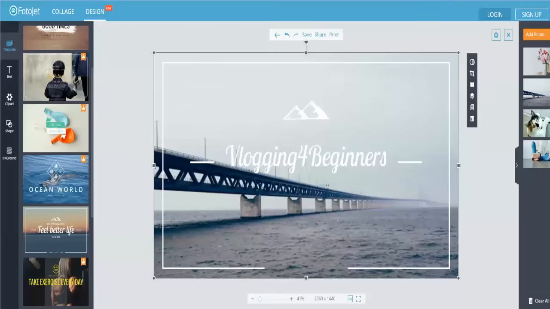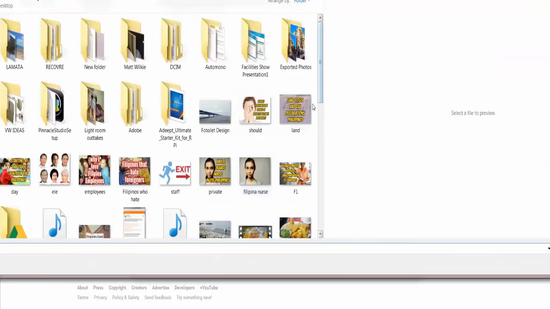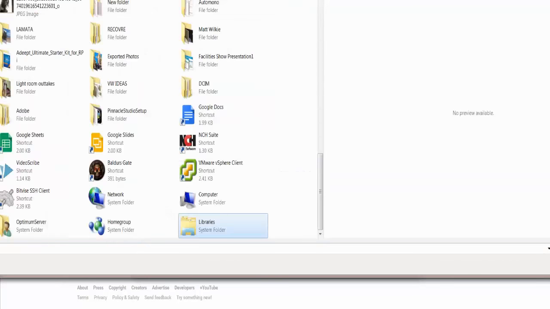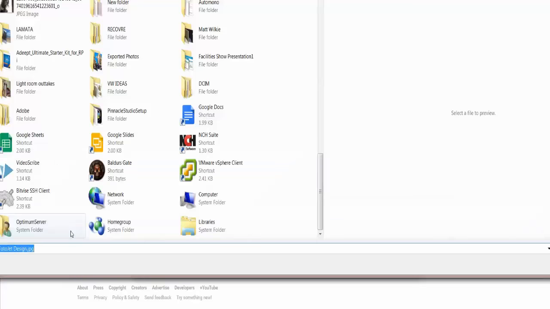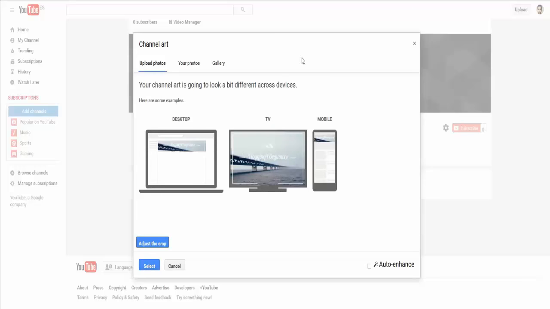We'll go back to our channel now, and we're going to select a photo from your computer, and you'll see why this is important in a second. So we'll go to desktop. And we want Photojet design. Open it. It will upload it onto the web. Okay, so it's loaded it up. And this is why it's important.